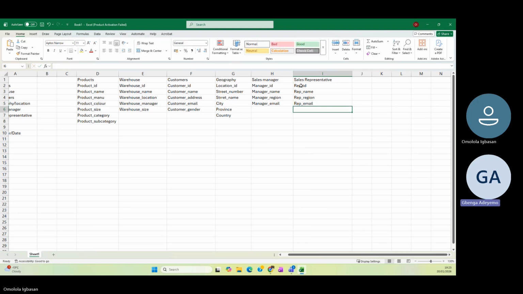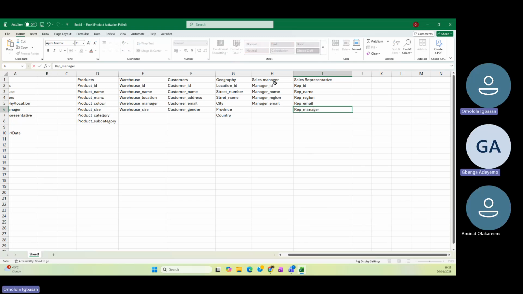And so you have another line for the manager. Yeah, you have manager ID from the sales manager table. Yeah, I have manager ID here already. You will still have manager ID for the sales rep too. Oh, okay. Yeah, because every sales rep has a manager they report to. Yeah, exactly.